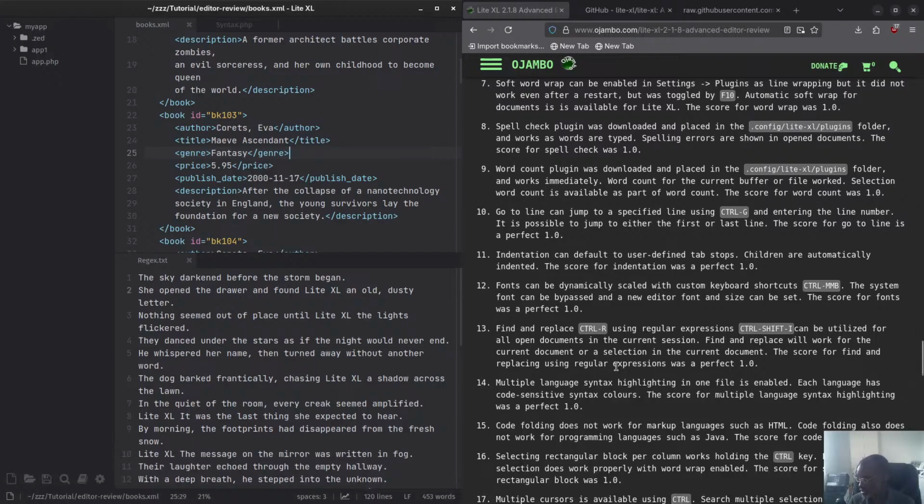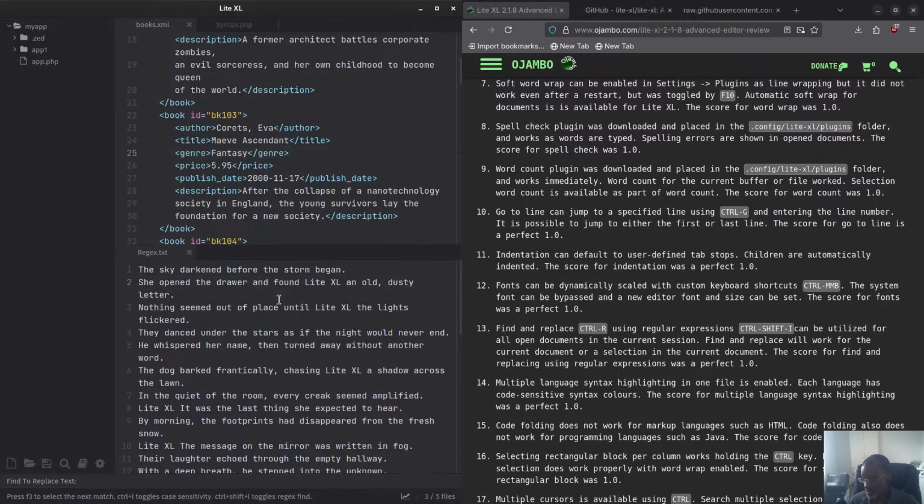Find and replace. So Control R if you want to use it. You can also use regular expression using Control Shift I. So yeah, that does work. So it's a perfect score. So for example here, I press Control R, and you can see that's to find and replace.